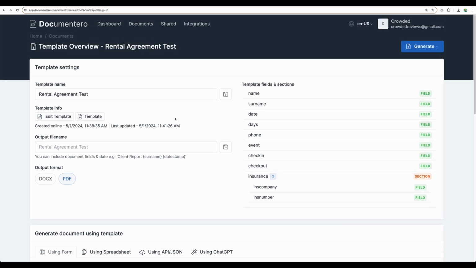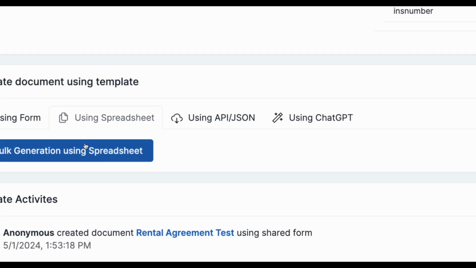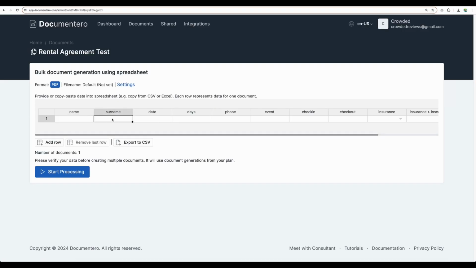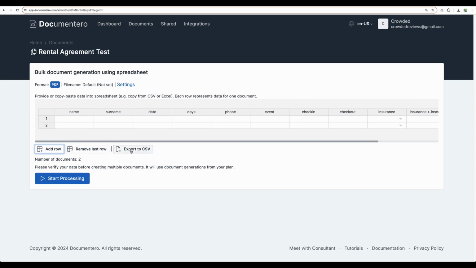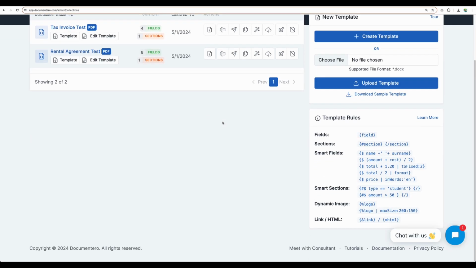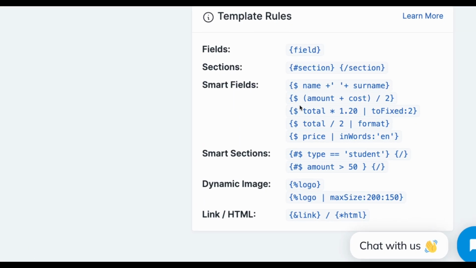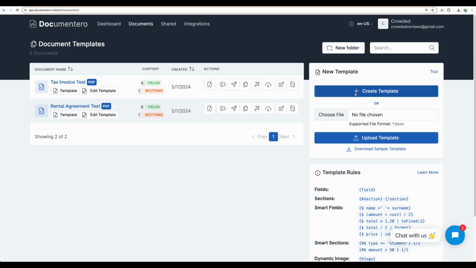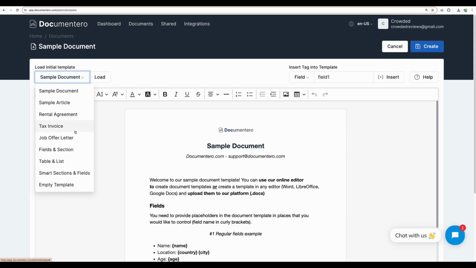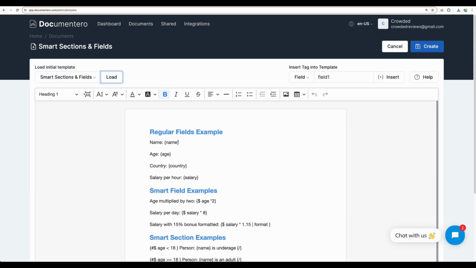Okay, what else can you do with a particular template? You can go to bulk generation settings and add values here, add several rows, or import data from a CSV file, and you will have several documents generated at once. And another great feature is that Documentero supports complex fields and complex logic in your templates, just in case you need that. For example, if you go and create a new template, choose Smart Section and Fields, let's load that.